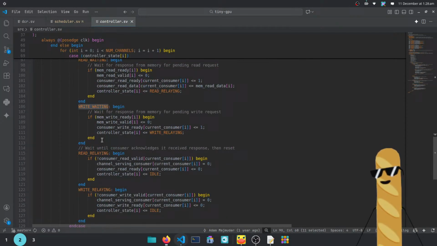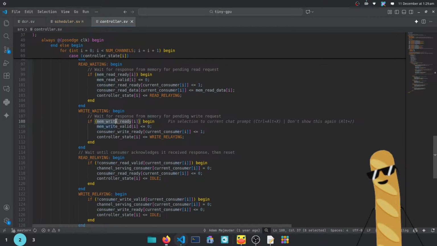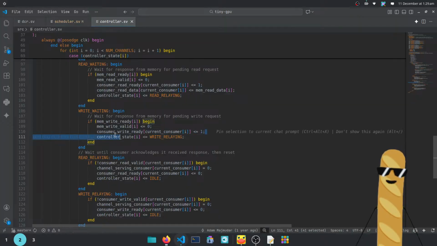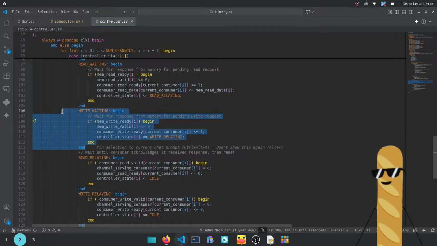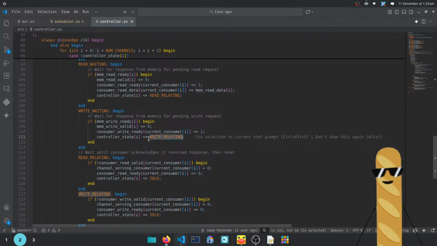Now we're gonna go to write waiting. A similar thing happens, but it's just writing data. So if the memory has written data, we're just gonna copy over, we're gonna put the valid signal to 0. We're gonna say that this consumer write ready is 1, and then we're going to move on to write relaying.